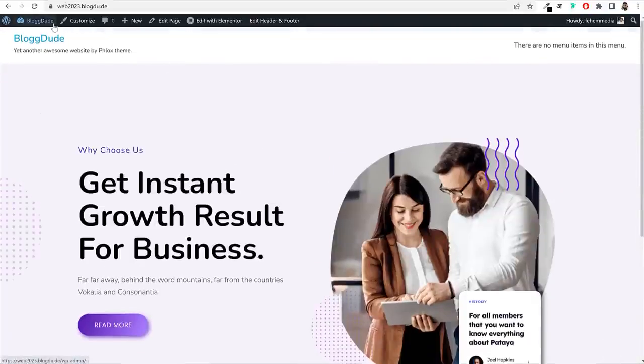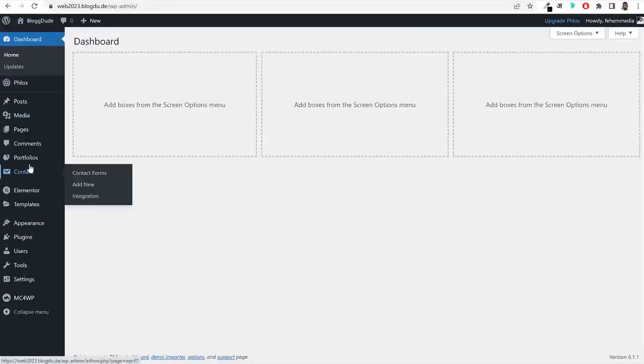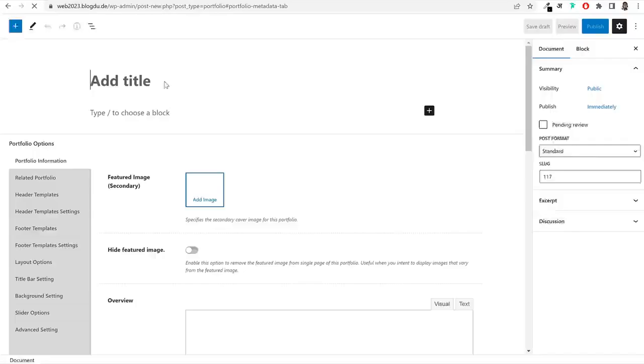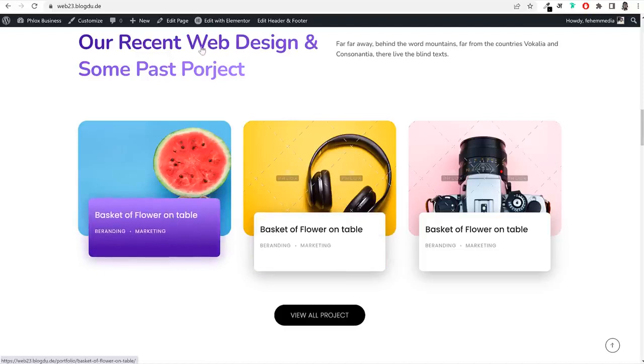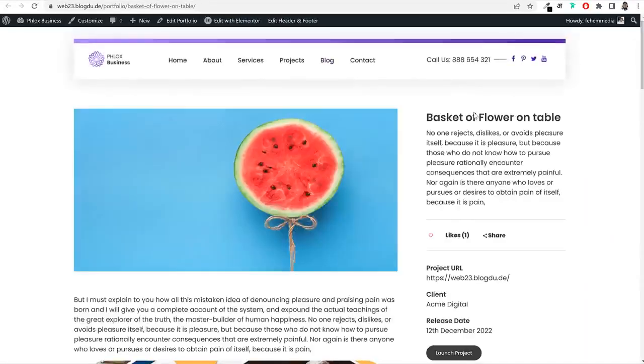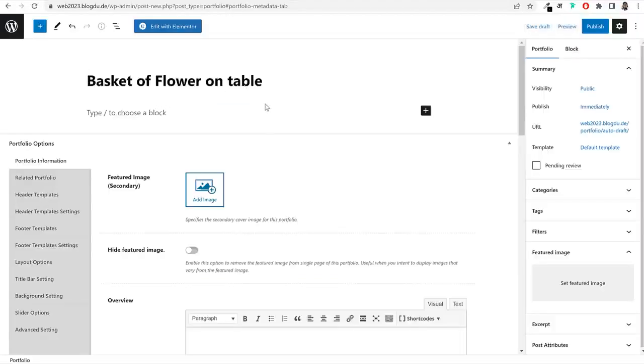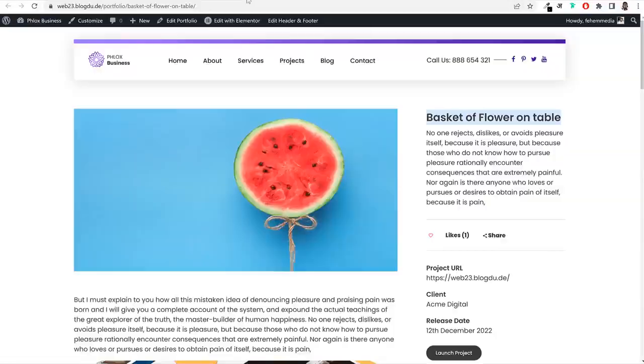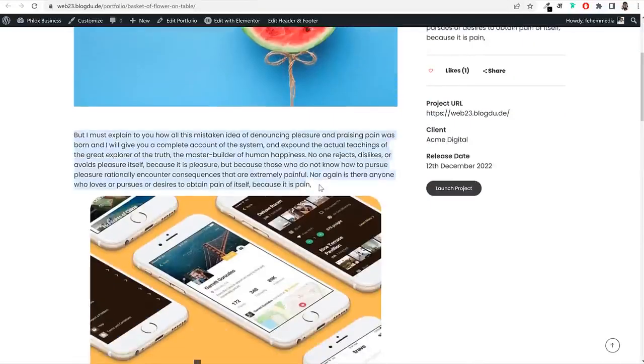So we'll come back to this dashboard page. To create a new portfolio, you will have to hover over portfolios and click on add new. Now let me do one thing, open this portfolio page so that we can copy paste the title. So this is the title, basket of flower on table. So I'll copy the title. Then after that, this is the short description. First let's copy the long description, the main thing.